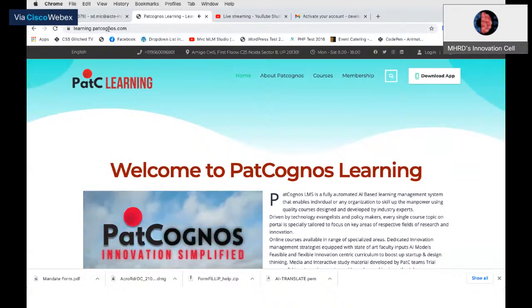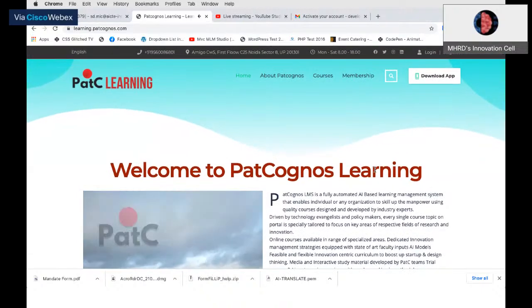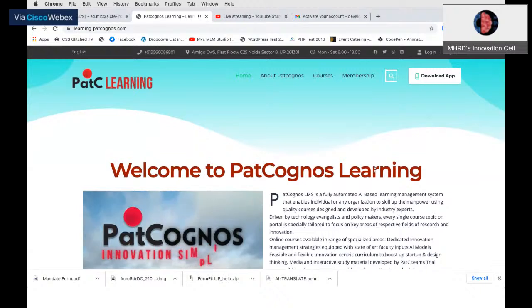First of all, go through the email that is sent by the Patcognos team, having all the instructions in pointer format that will give you an ease of hands-on experience on how to operate the Patcognos console. That is a prerequisite: every teacher has to go through all the guidelines and all the steps mentioned in the PDF shared via email. After that, log into the learning.patcognos.com URL.